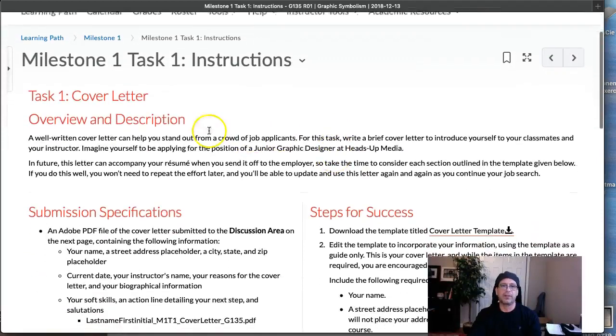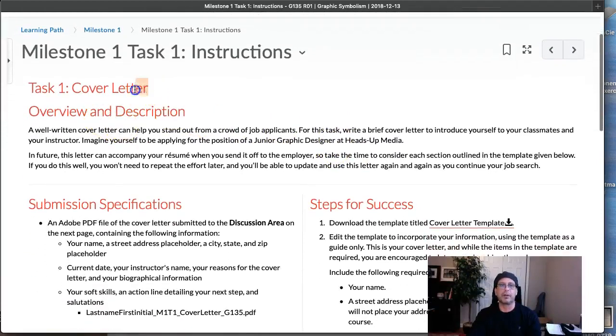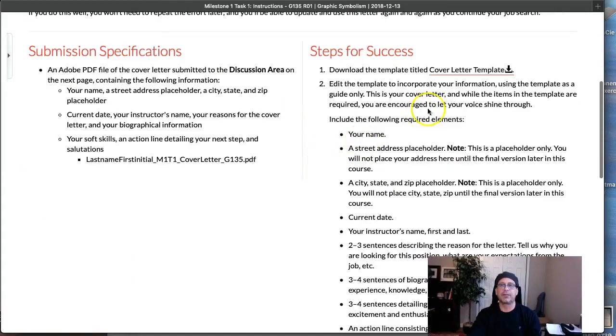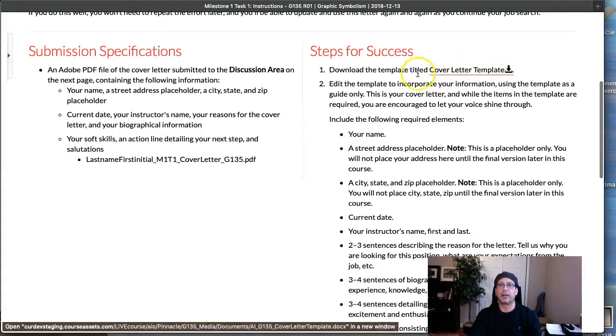We have this overview and description. It's a cover letter, guys. You're going to write a cover letter to this kind of hypothetical company that we're working for. And here's some steps for success. Here's a cover letter template.